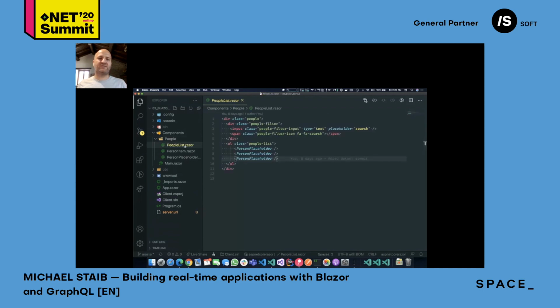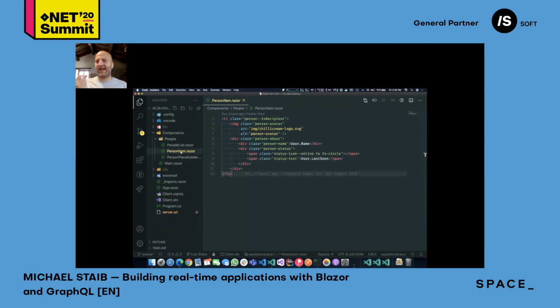So if we go into our people list, which is a stateless component, we can see some HTML here. We can see that we have some components here, a person placeholder, actually three. That was when we started the application, you saw them on the left-hand side. And if we go in the person placeholder, we just see HTML. And then we have the person item, and that will actually represent in a minute our user in that list.